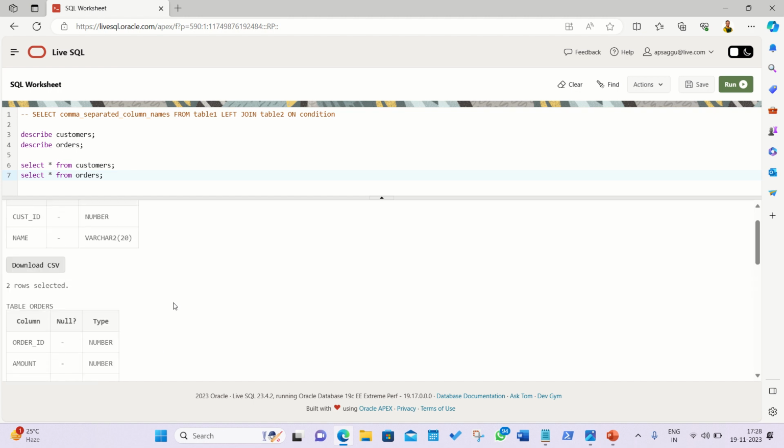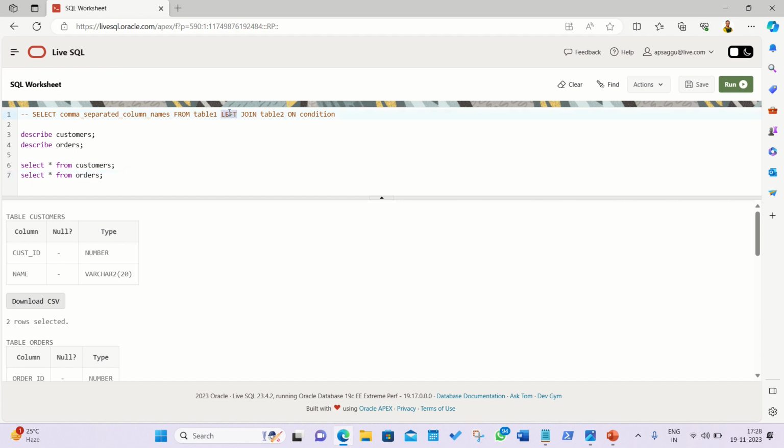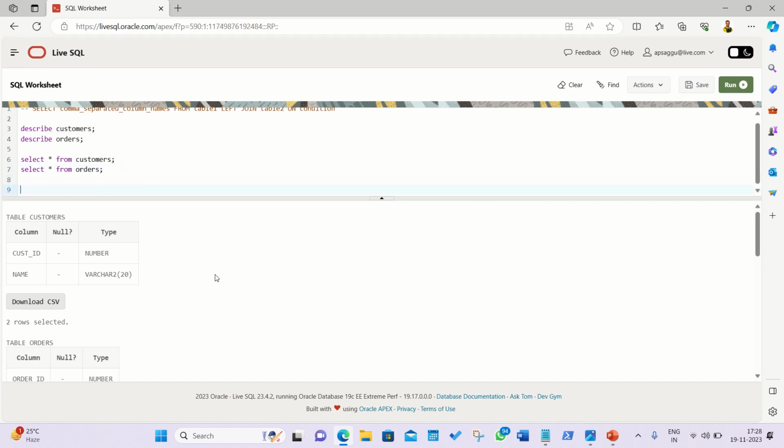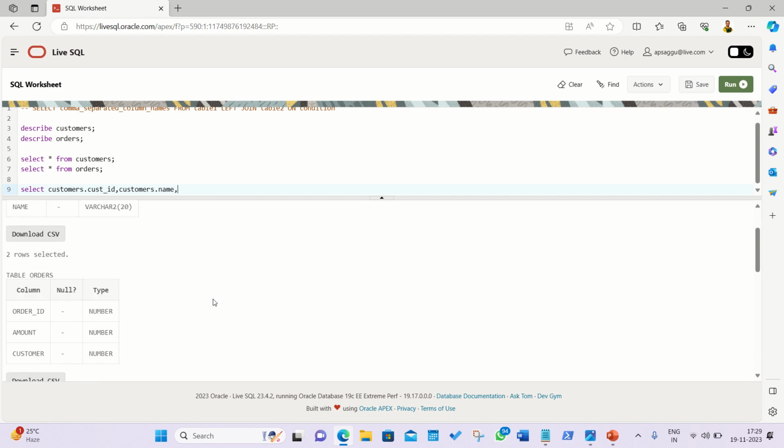So what's the syntax? The syntax is the same as the inner join, with just one change. Instead of inner, we have the left keyword. So the syntax is select, comma separated column names, from table 1 left join table 2, then the on clause, then the condition. Let's do it here. First of all, I'll select the columns. The first column is customers dot cust ID, with the table name as prefix. Then comma, customers dot name, comma. I'm now getting one column from the second table as well, orders dot amount.